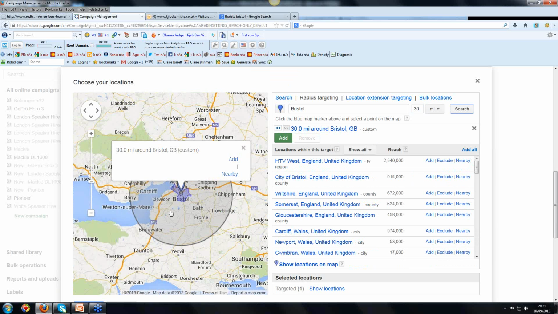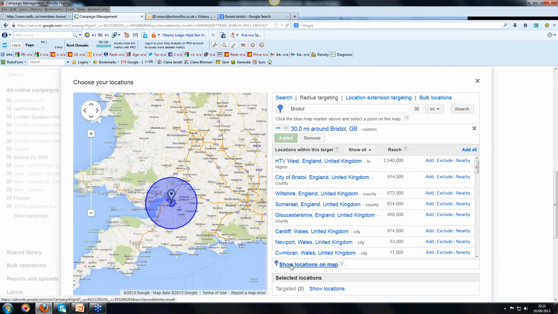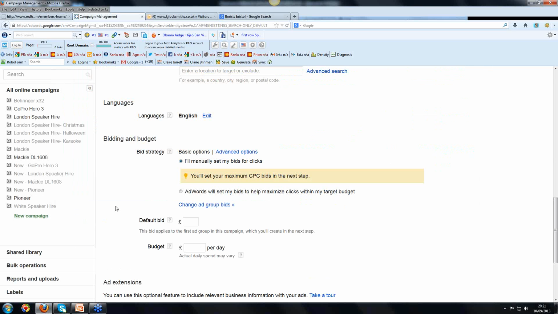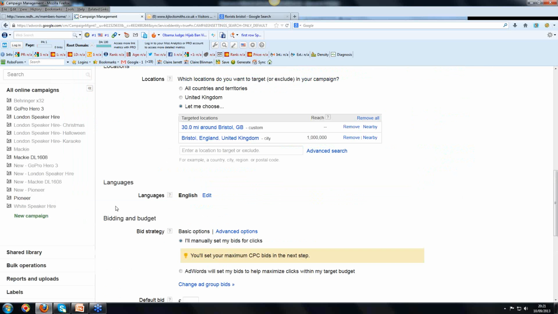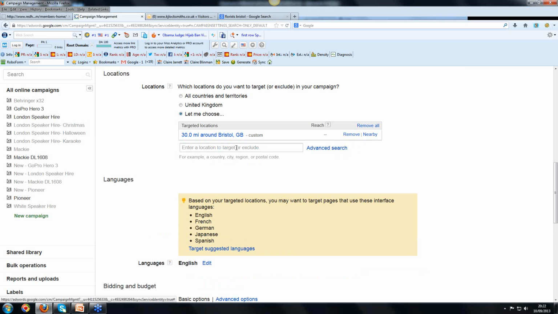Now, very important, you would then need to add that area. Once it's gone blue, that means you've got it selected, okay? And we would then need to make sure we save it by clicking this button here that says done. Okay, so that will then show up just here. See that? Targeted locations, 30 miles around Bristol. We don't then need Bristol as well, so I would then remove that one. So it's just showing 30 miles around Bristol.